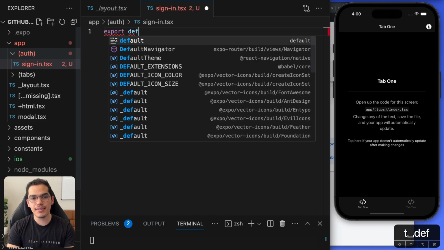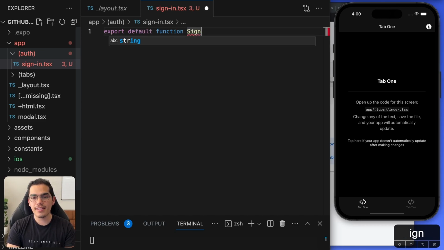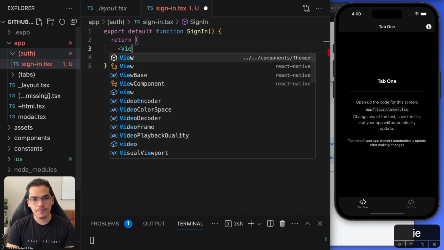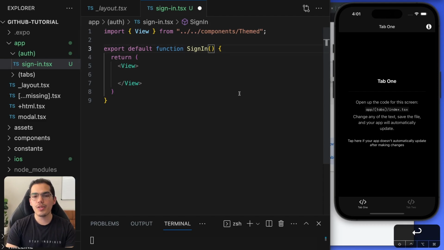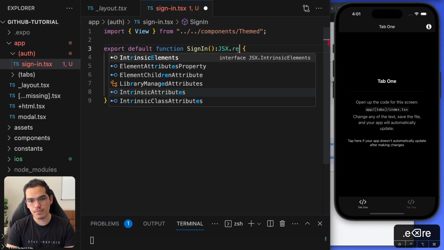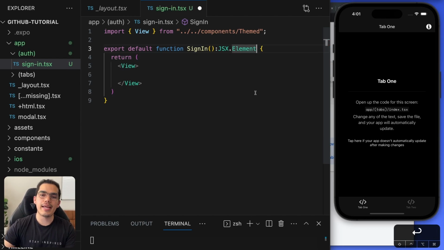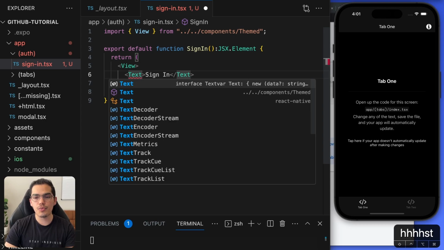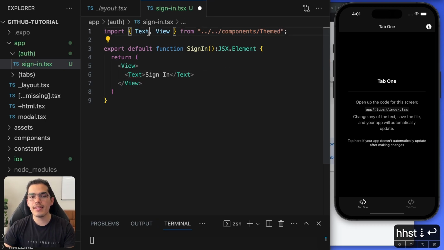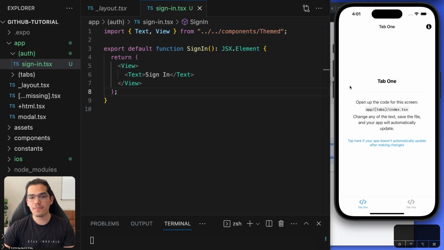So I'm going to export default function, let's say sign in, and this is going to return a view. All right. I'm going to be using these views that we have in the theme file. And because we're using TypeScript, it's good practice to say that this is going to return a JSX element, right? And here we can have a text, for example, that says sign in. And this text is going to be imported from these components that come with the theme, which means that if I change this to light mode, this should be working. And yeah, so we have this sign in screen.